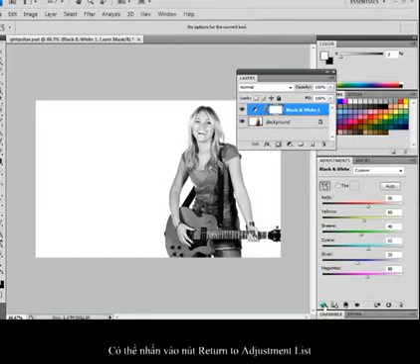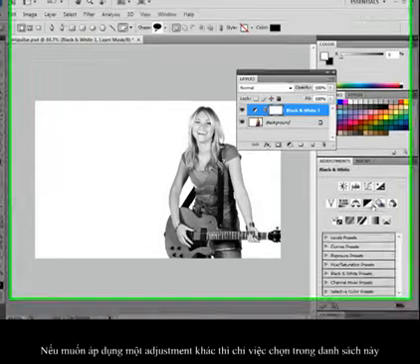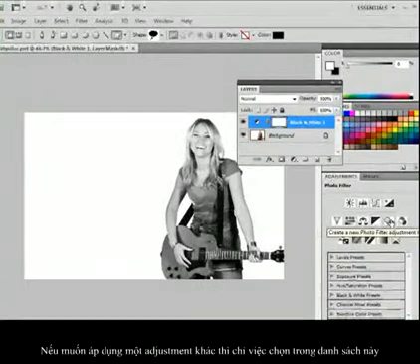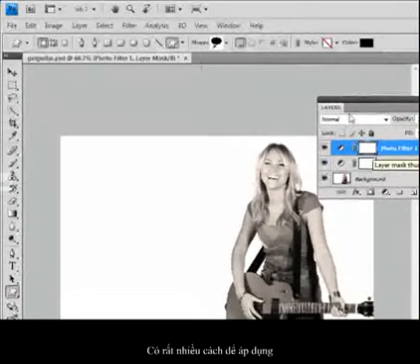Notice that I can click on the Return to Adjustment list. And here are all the lists of items that I can apply. So if I did want to apply another adjustment to this, I could choose the adjustment from here. So if I wanted to apply a photo filter, I could click on this, and you'll see there's the orange tint that's been applied, and it actually stacks these up in order. So just again, a different way that those are applied.